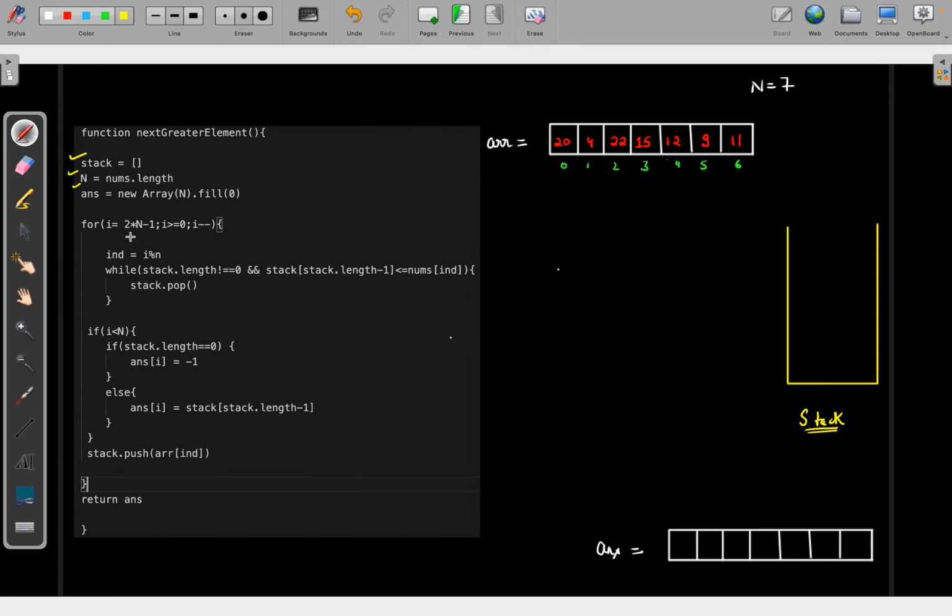So I will start from 2 into n minus 1. So let's quickly find what is 2 into n minus 1. n is 7, 7 into 2 will be 14, minus 1 will be 13. So I is 13. I will find I modulus n, that is 13 modulus n. 13 modulus n will give me 6, so I will start from this element.